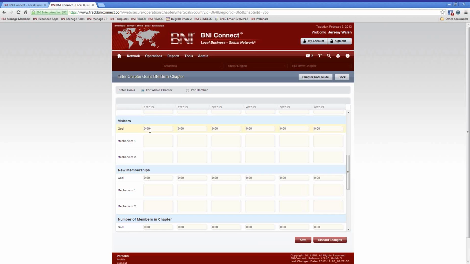Again, my numbers here are for a 25-member chapter, and I do that just because it's easy math. We're going to look for, hopefully, one visitor per member per month, so 25 visitors in a month. And since we're adding a member a month, I'm going to increase that number by one each month. What are some mechanisms for doing that?